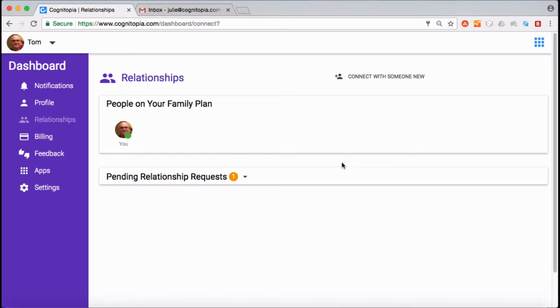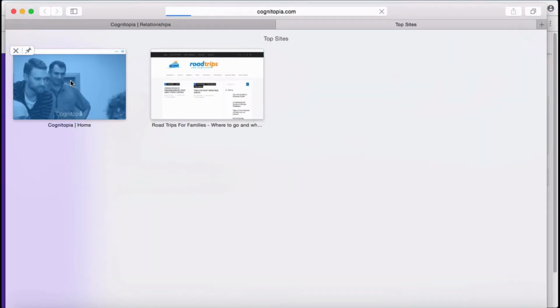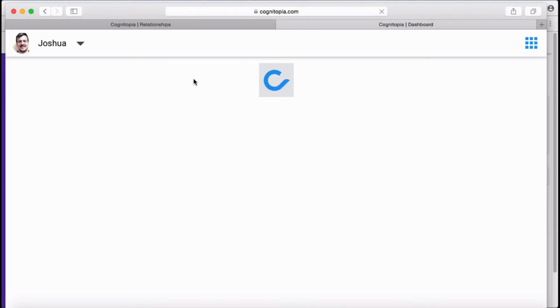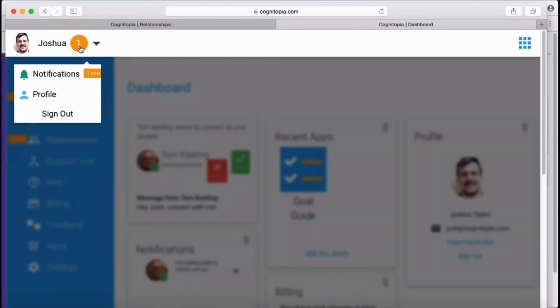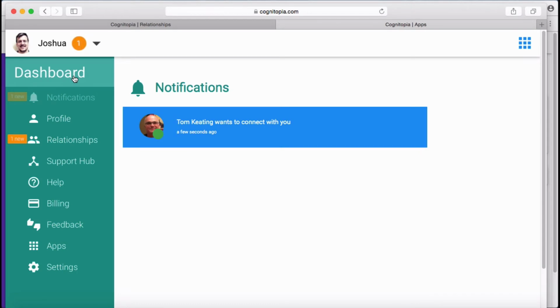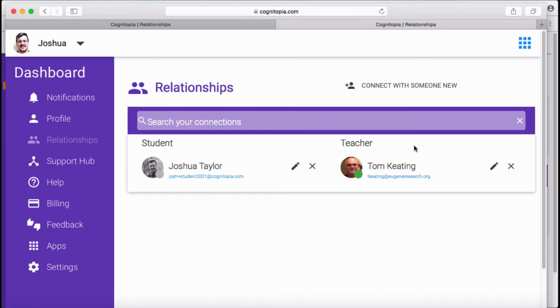If the user already has a Cognitopia account, have them log in and he or she will see a notification that you've invited them to connect, along with a button to click to accept the invitation. So let's flip over to Josh's account. And we see a little pop-up that says Tom Keating wants to connect with you, along with a little pulsing circle. And if we click that and go to notifications, we'll see a message that I want to connect with you. That takes us to the relationship screen, and I go ahead and accept that.